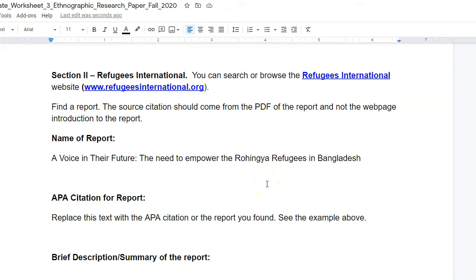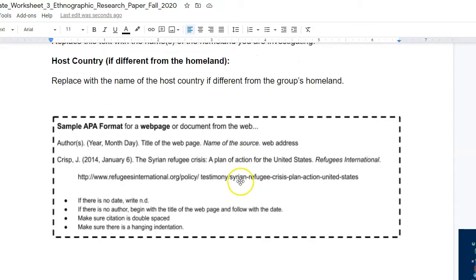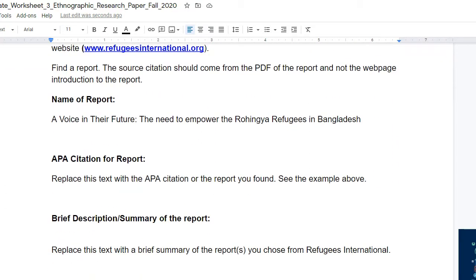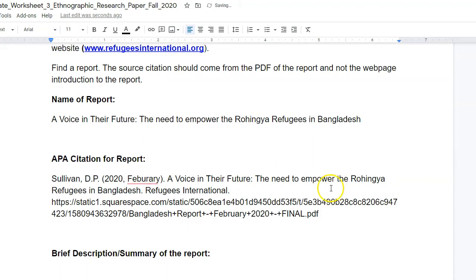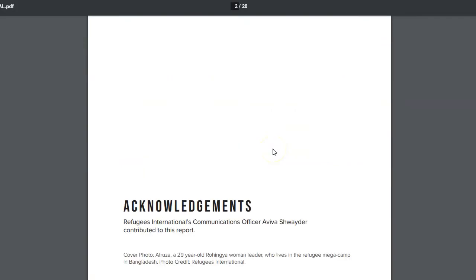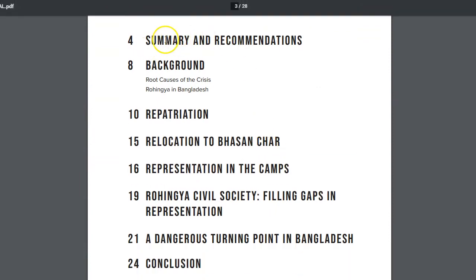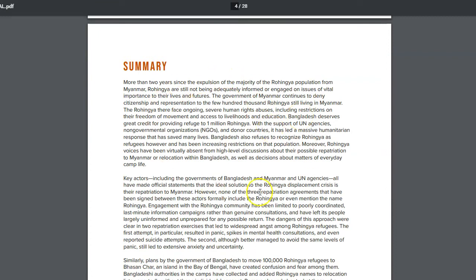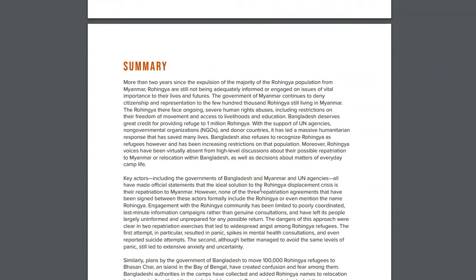When you're back at the worksheet, this is another time when you're going to have to make your own APA citation. So remember, in the worksheet, there is a sample APA citation for you to work from. So you're going to paste in the title. Then under the APA citation, you're going to use that information to make a correct APA citation. Then you're going to write a brief description or summary of the report. These reports normally will start off with an introduction. Here's a summary and recommendations. So again, you can use this summary and paraphrase that summary as your summary for the report.